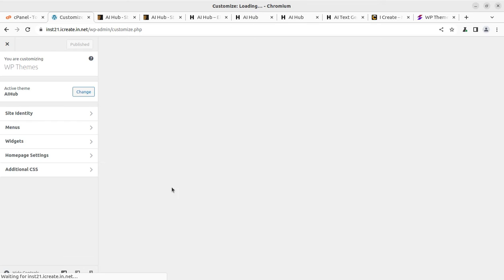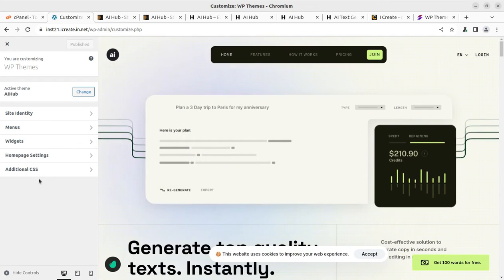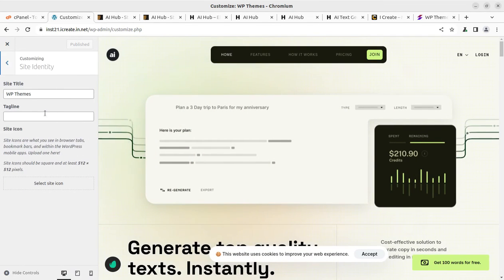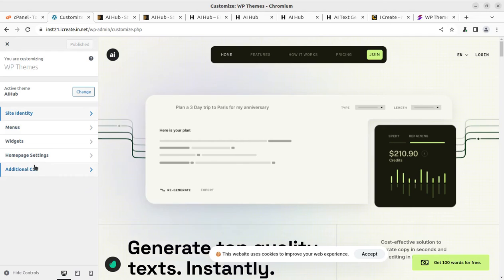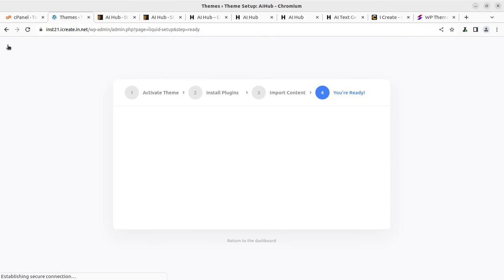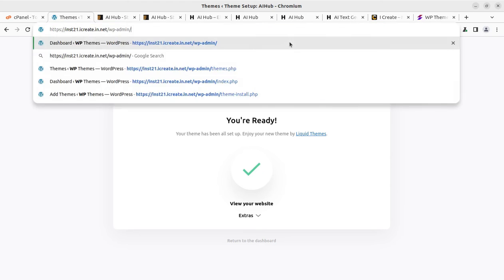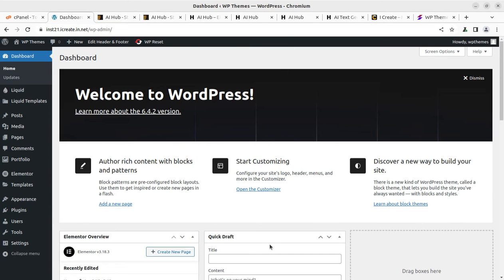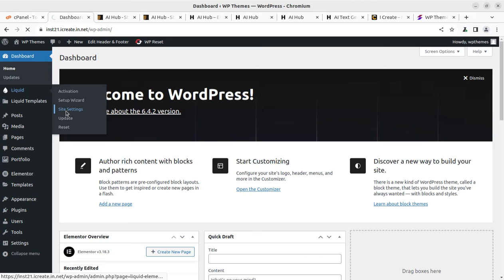Now, I'm taking you to the back end again to show you how we can customize this thing. Upon clicking on customize, I have this page and I am going to show you what is available here. Nothing special. So we can simply go to the dashboard of this installation and I can simply go into it. Okay. So it is very simple and this is the Liquid activation setup wizard. We have already used site setting. I can check what is here.